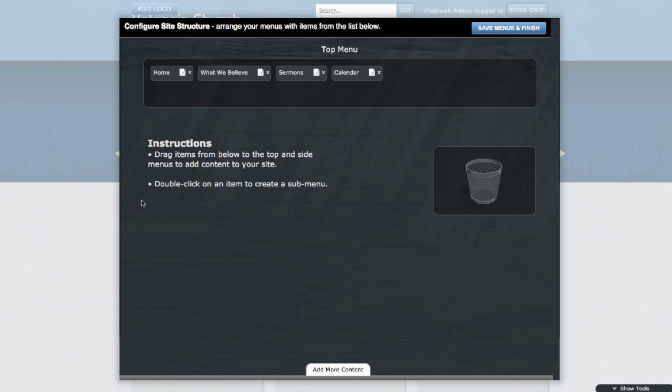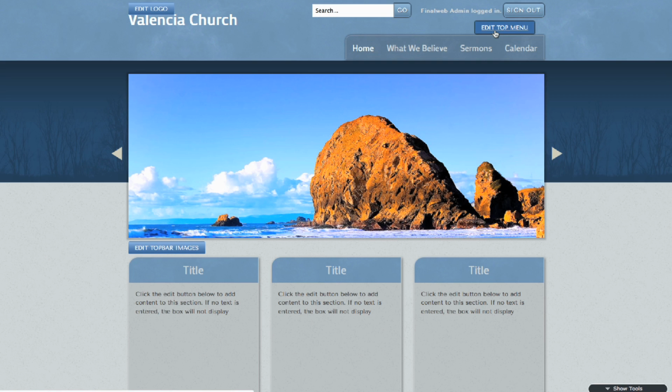And then you would edit a side menu in the same way. So you might have more items on the side. Just depends on the way you'd like your site to be configured. So design is done, now the structure is done, and now it's time to actually add the content. So I'm going to save menus and then finish.